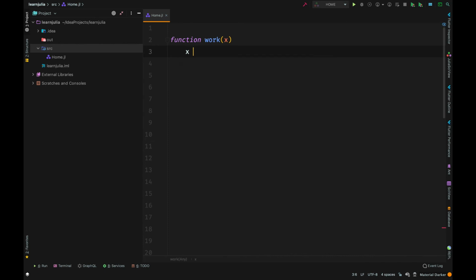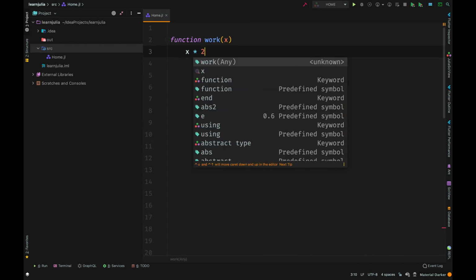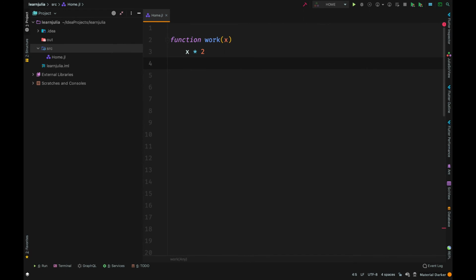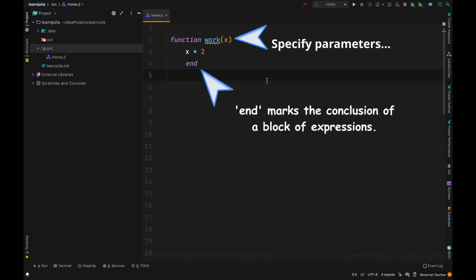I have created a function here called work. To create a function, you write function, then the name of the function, then you have your parentheses. You can specify the parameter.